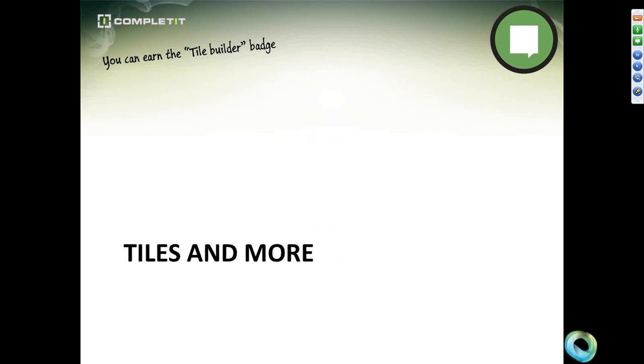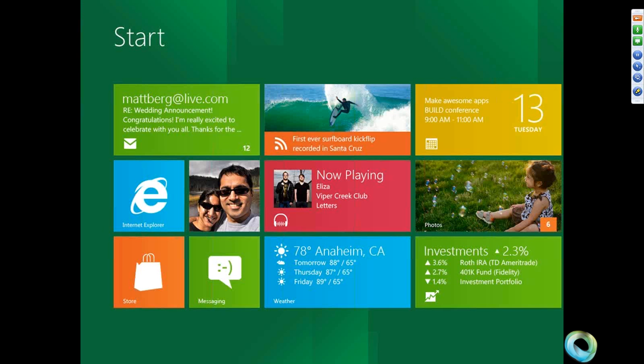All right. I have two more things to do. And the first one of the remaining ones is this tile building. Tiles and more, and it can earn you another badge, the tile building. So how can we earn that tile builder? Well, if you've seen Windows 8, the Metro interface, you probably have seen this particular screen. It is the new start screen. We explained it thoroughly in the first webinar. This is your Metro environment.